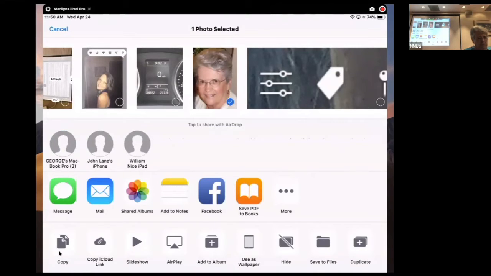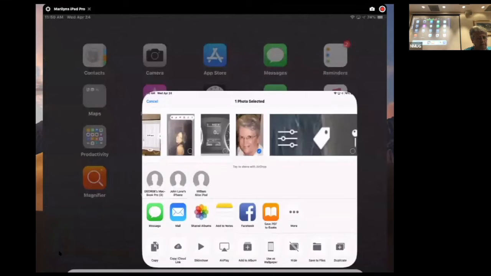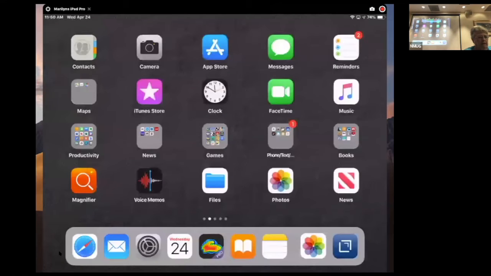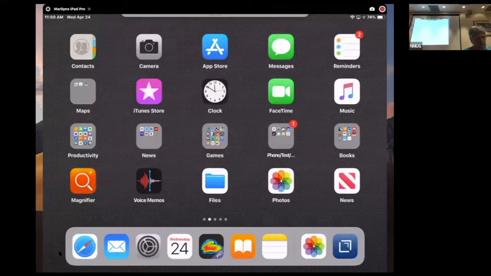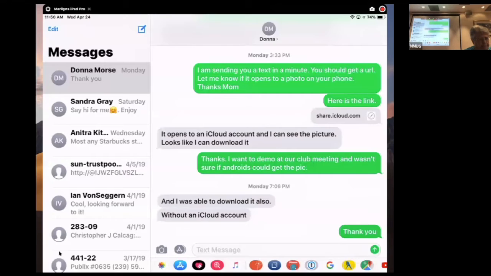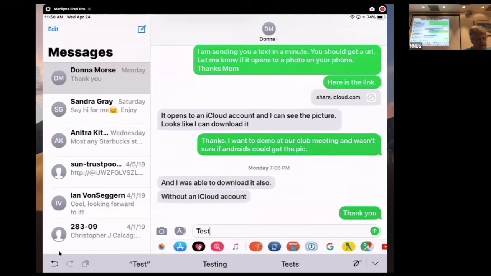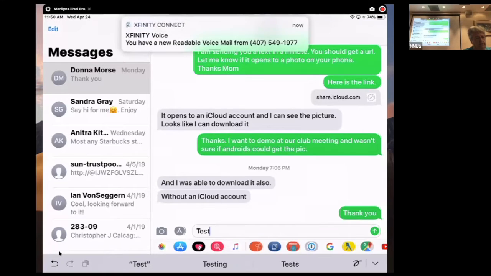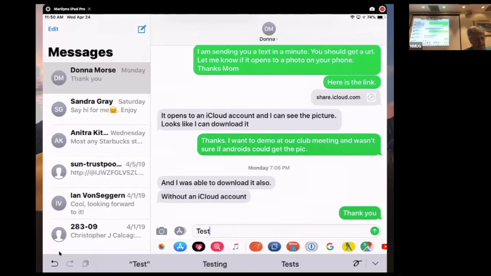So if we go to Messages, don't be sending me voicemails. Okay. Test. You don't have a share menu here. So what would you do? You see what I'm saying? Yeah, I see what you're saying.